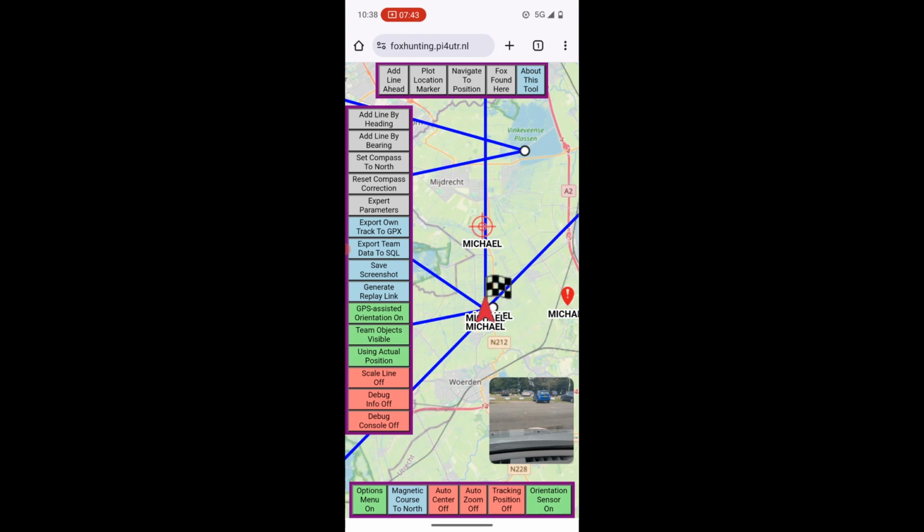The next button is the Reset Compass Correction button. This button resets the compass correction as calculated by the GPS-assisted orientation. Normally, it would not be needed to reset this compass correction manually, since the GPS-assisted orientation recalculates the correction factor continuously. But in some specific circumstances, it can be necessary to reset the compass correction to 0, and that is why this button is available. I will press the button, and the direction the red arrow is pointing to afterwards is the uncorrected direction the relative orientation sensor is providing us.